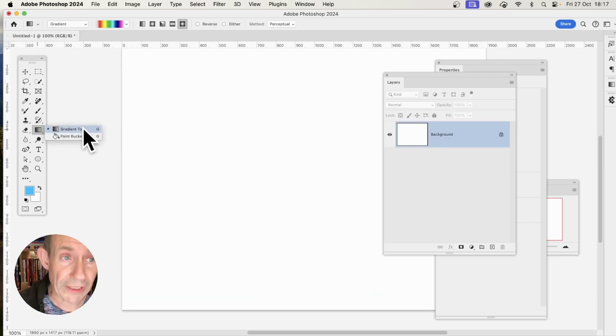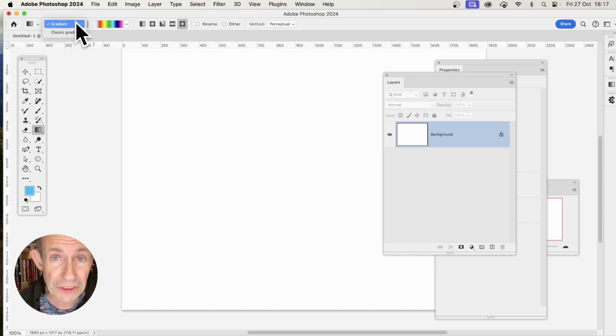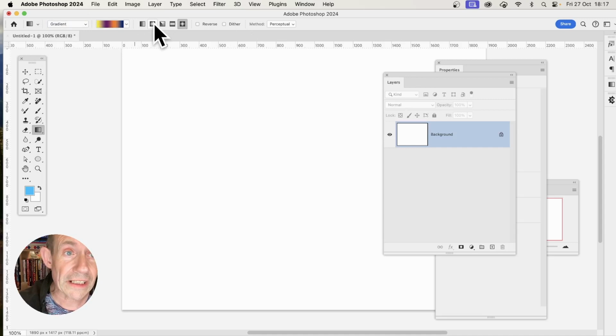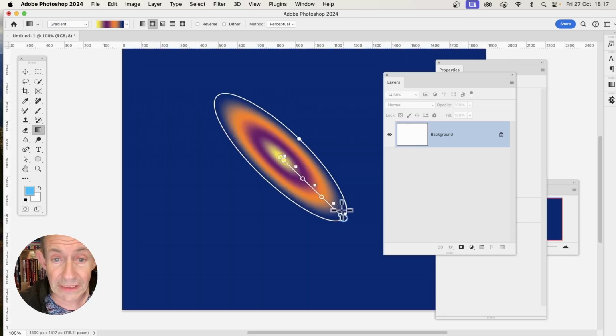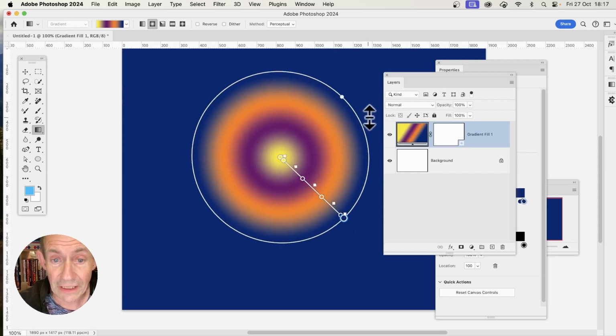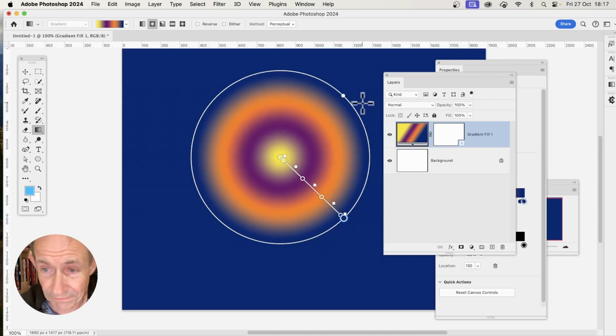So again, gradient tool, select Gradient, not the classic gradient. That feature is not available in the classic gradient, just in the Gradient, and select maybe a different gradient. So let's go with that one. And now again, choose radial and just apply again. You can see now you've got that, and you can drag this out and expand outwards.